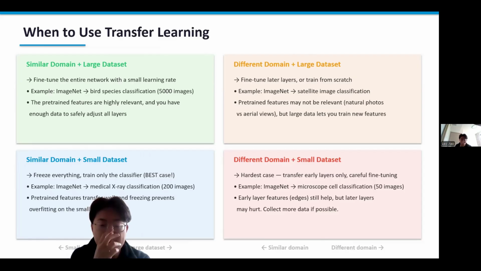Bottom right, different domain and small data size. This is the hardest case. Transfer only the early layers and be very careful with fine-tuning. For example, ImageNet to microscope cell classification with 50 images. The early edge detectors still help, but the later features may actually hurt. If possible, collect more data.